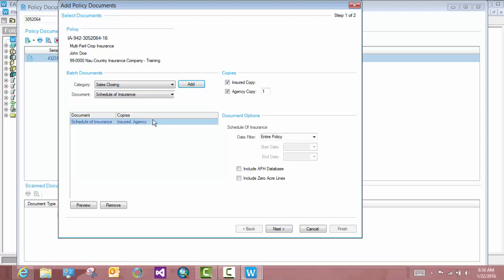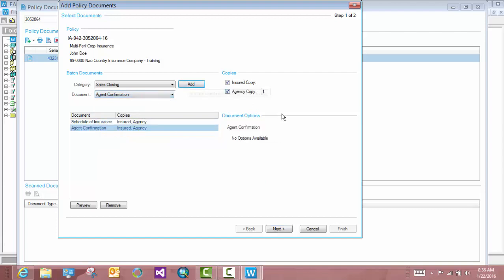Once the document is included in the grid, you'll see that Document Options display for the selected document. You can select your desired options and then click the Next button to continue, or if there are additional documents you'd like to initiate, you can do so at this point in time. There's also a section called Copies, which allows you to select where you want to send copies and how many copies you want to initiate.